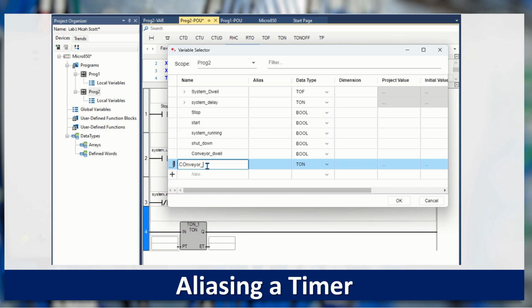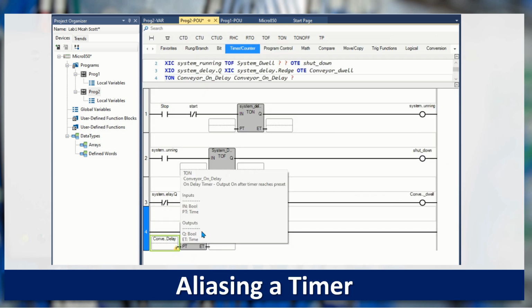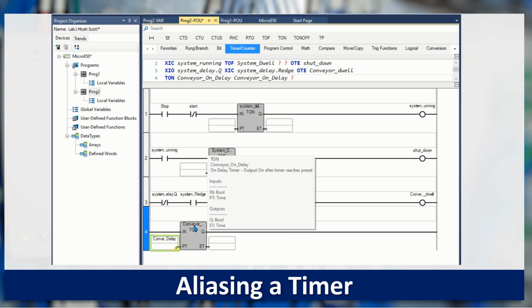conveyor on delay. Still have to learn to type. Okay, so there's conveyor on delay. It's a TON. I'm going to hit OK. And it's changed it here. It's automatically put that conveyor in there. If you find that easier, then by all means.